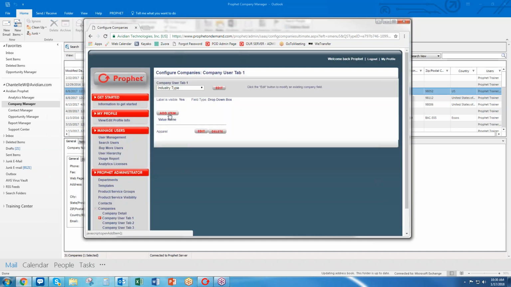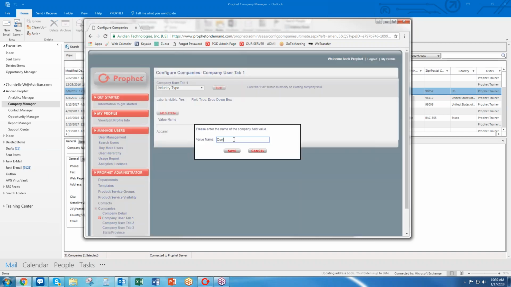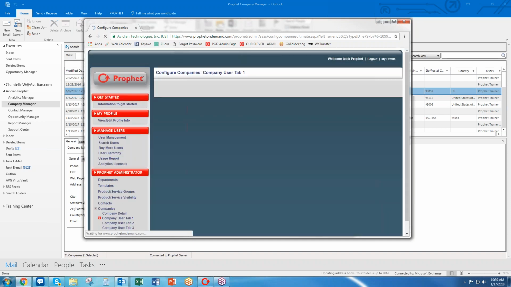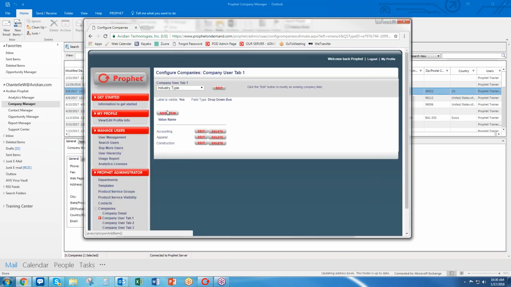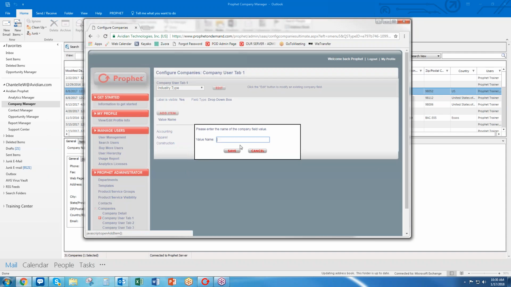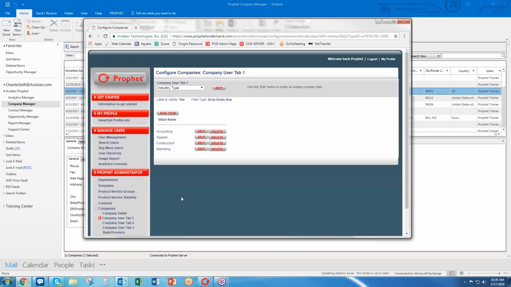apparel, construction, accounting, marketing, and so on and so forth. Again, you can have as many drop-down values as you'd like.